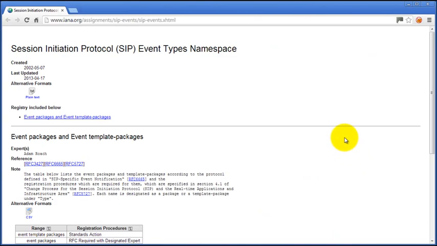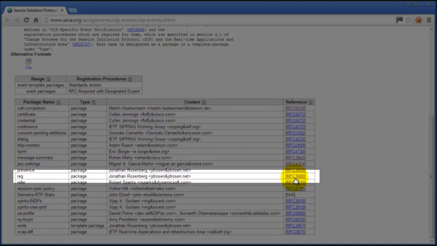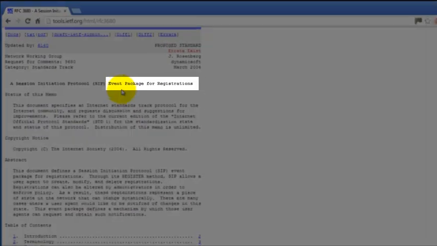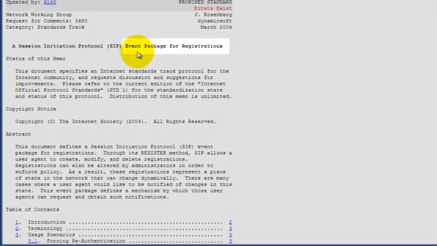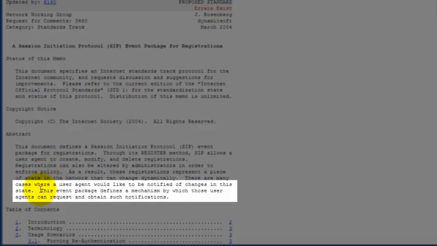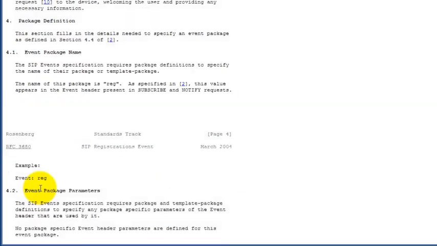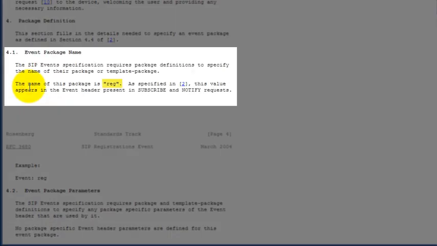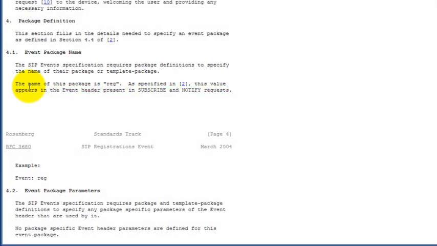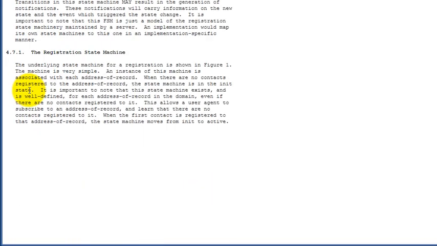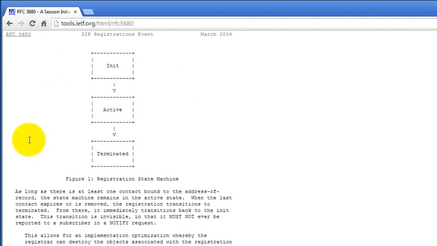So here are the current registered event packages. Looking at Reg, we see from its RFC that it's an event package for registrations, and that where a user agent would like to be notified of changes in registration state, this event package defines a mechanism by which they can request and obtain such notifications. Scrolling down, we see the event package name is simply Reg and should appear in the Event header in subscribe and notify requests.